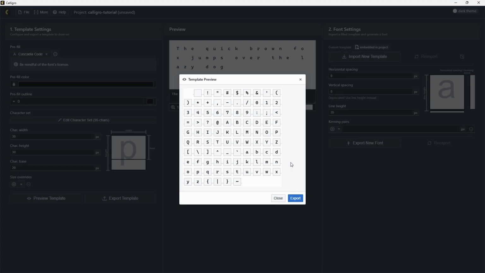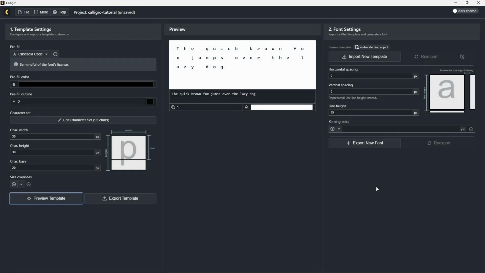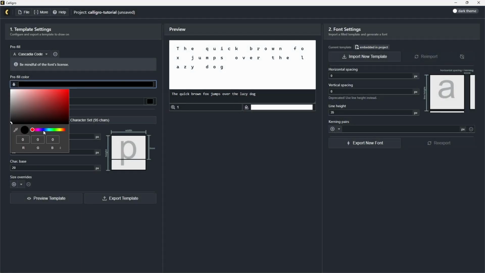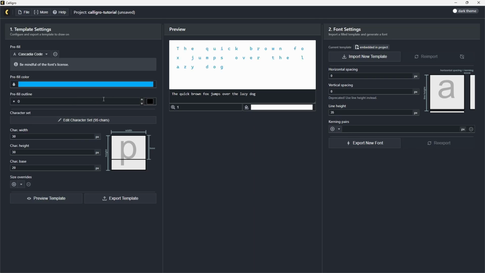This is completely optional. You could use an empty template, but even if you want to draw your characters from scratch, I recommend choosing a base font just so you know where each character is supposed to go. Let's close this. You can also define the font color. I'll go for bluish. And you can also define an outline if you want. It works better with thicker fonts, so I'll stick to 0.